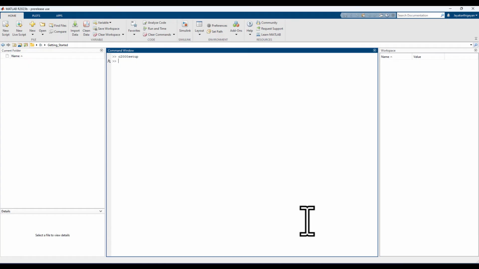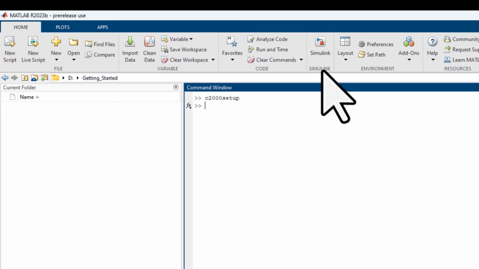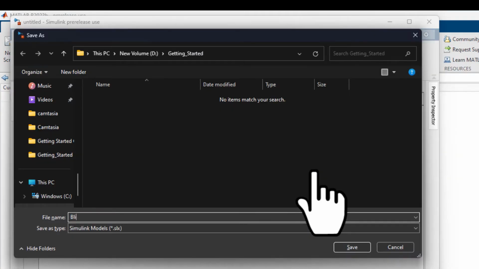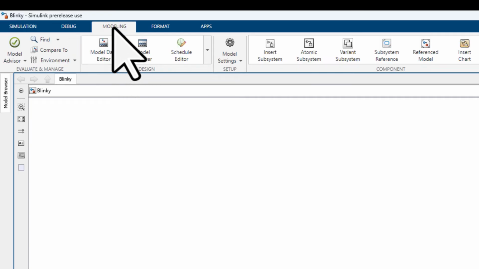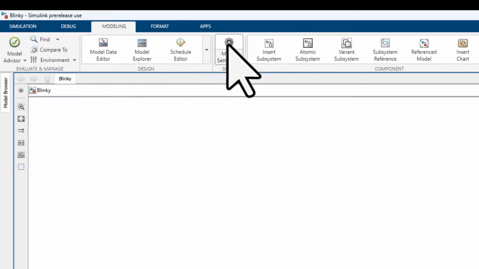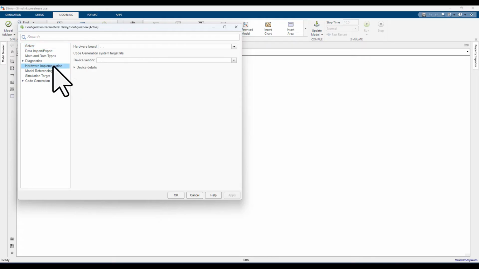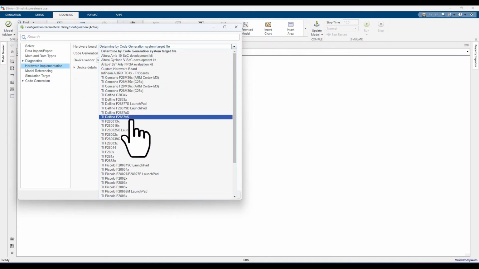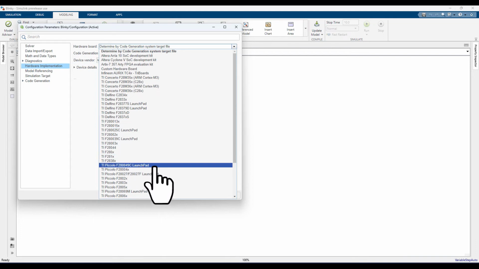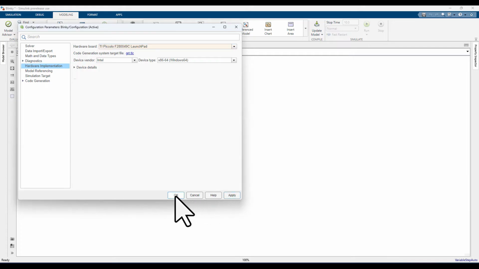Now that we are ready with the C2000 microcontroller blockset installation, let's go ahead and work with the hardware by blinking an LED on the LaunchPad. Open Simulink and create a blank model and save the model as Blinky. Go to the Modeling tab and select Model Settings. Click on the hardware implementation and select the hardware board of your choice that you want to work with. In my case, it is going to be a F280049c LaunchPad, and click on OK.